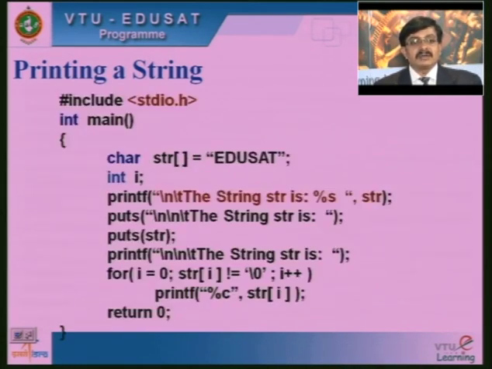If you look at a program, you will get to know how exactly it works. Here I am using one string. str is an array of characters. I am not mentioning the size here. I am using a string called edusat. How many characters are present in edusat? 1, 2, 3, 4, 5, 6 characters are there.